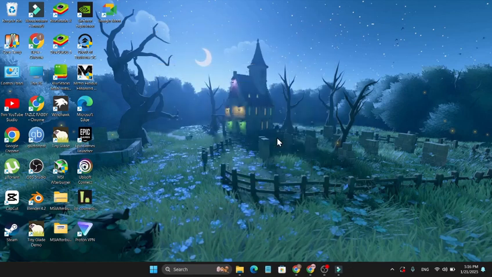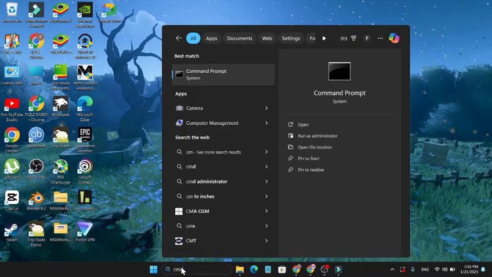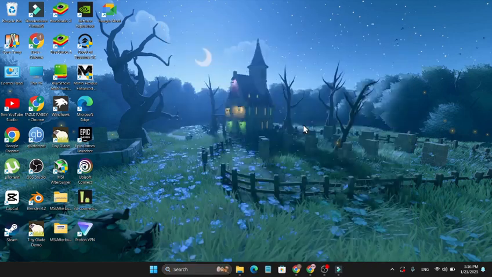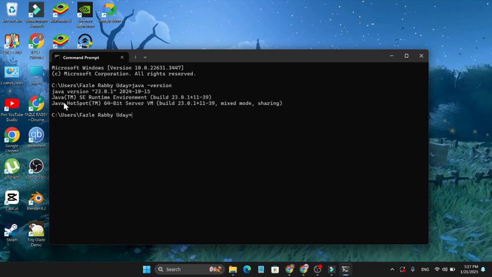OK. Now to verify the installation, just go to the search bar again, type cmd here, run the command prompt. Now we're going to type here java space dash version. Now press enter. Now as you can see, I have successfully installed Java version 23.0.1, which is the latest version of Java. So that's it guys. This is how you can download and install the Java JDK on your Windows 11.